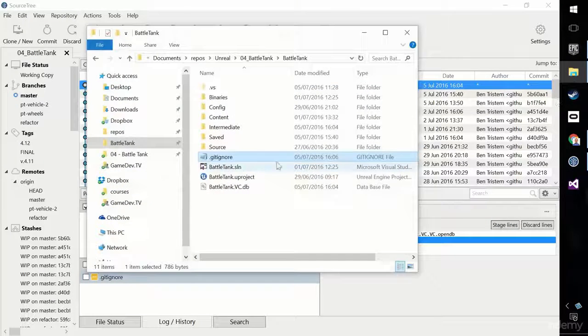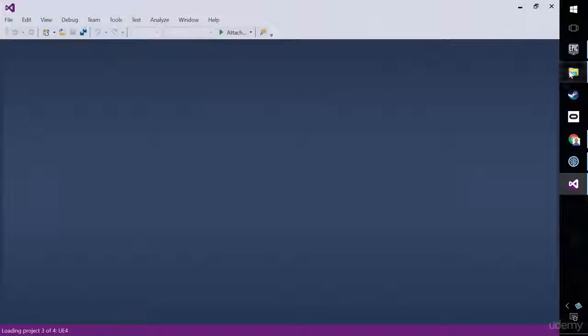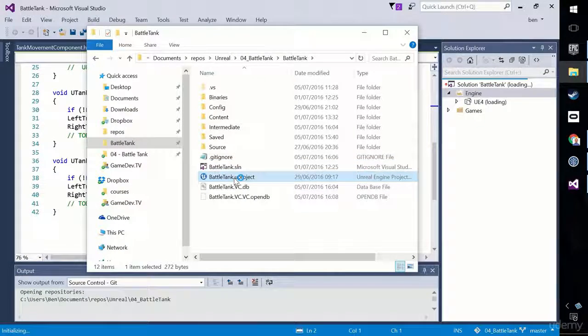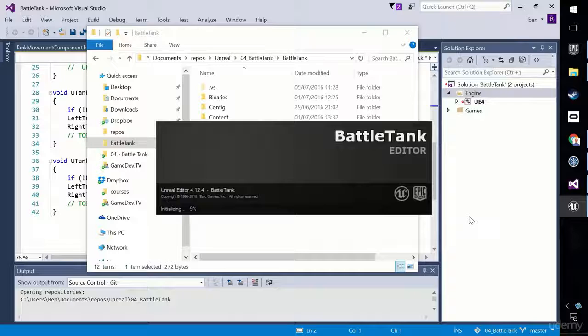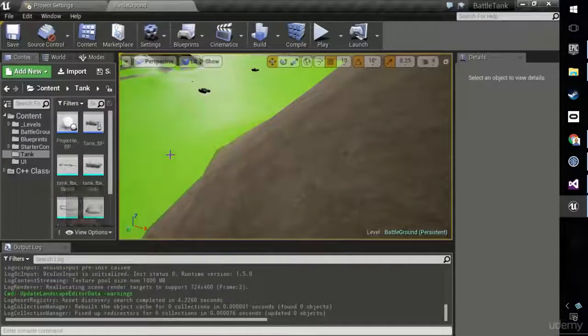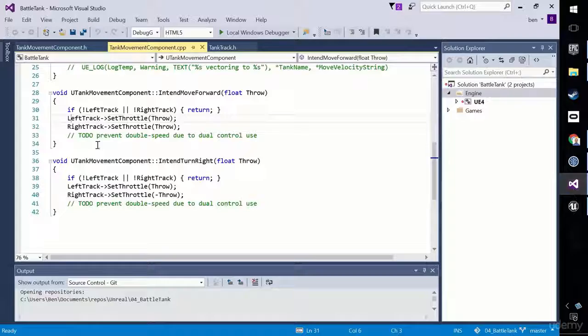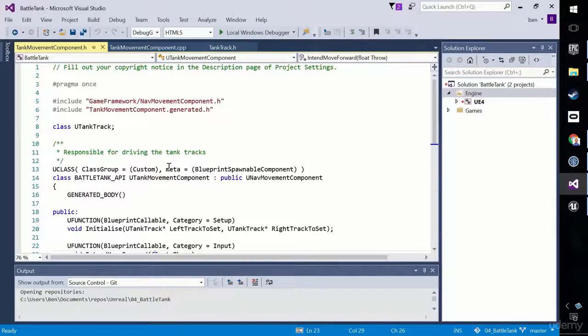Now let's go ahead and open the project and this Visual Studio solution. And what we're going to do is finish off this tank movement component. It's pretty much done, actually. This is the first class, I think, that has come to a completion. So let's start in the code and have a bit of a review as to what's going on. Start in the header file. I'm going to work down from the top.